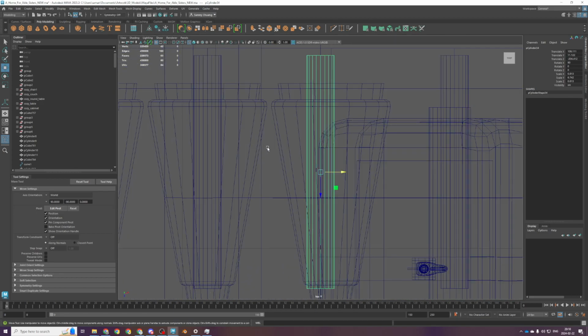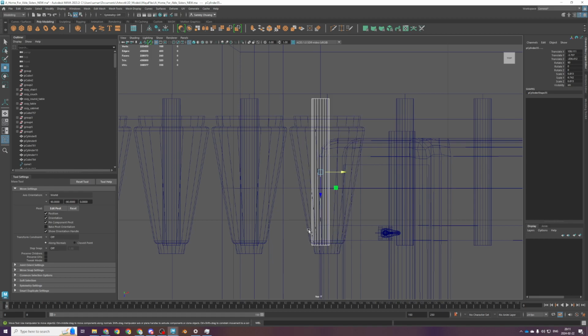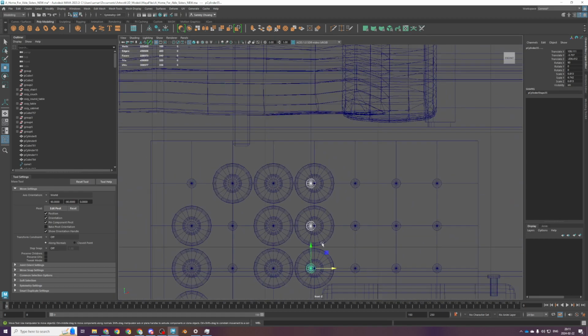Wait, these are not even centered correctly. LOL. I was just lining them up with random ass lines.